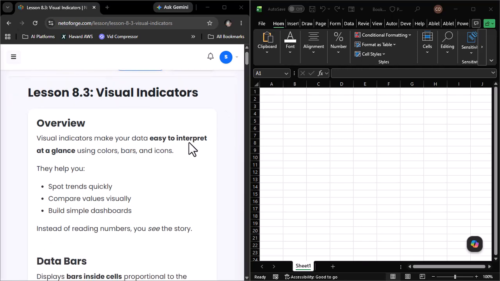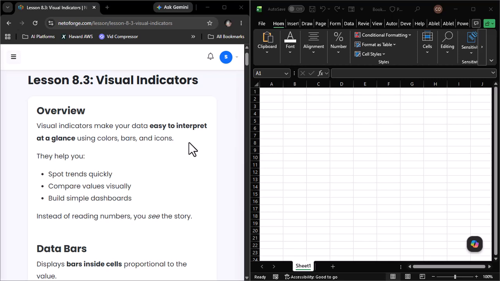Visual indicators make your data easy to interpret at a glance. I'm using colors, bars, and icons. They help you to spot trends quickly, compare values visually, and also build simple dashboards. Instead of reading numbers, you see the story behind those numbers.